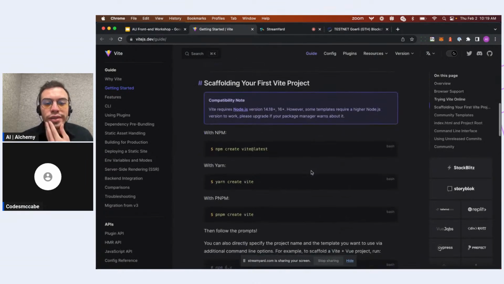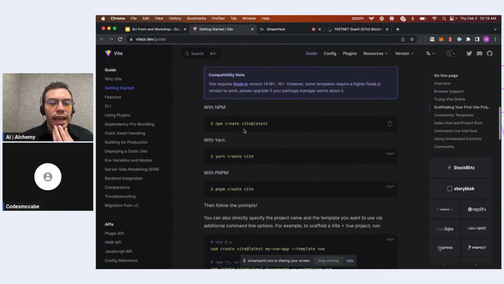So what we're interested in here is this npm create vite@latest. And again, this is totally unplanned. This is just what I remember from the last time I built with Vite. So we'll see where this takes us.